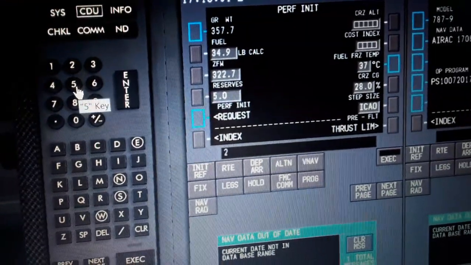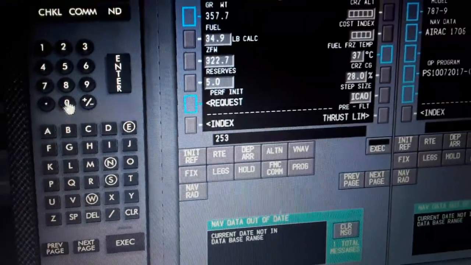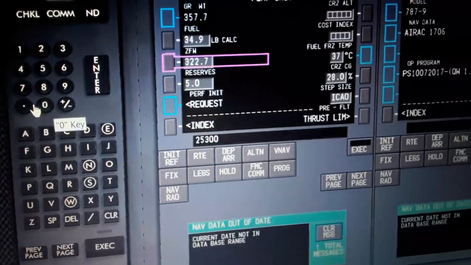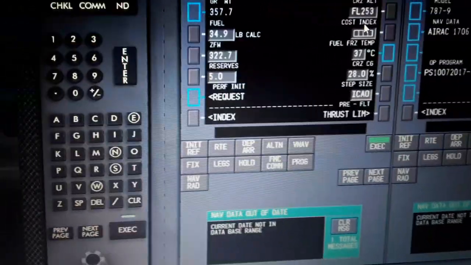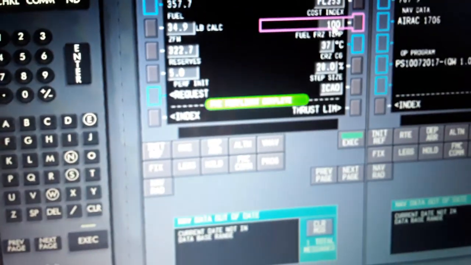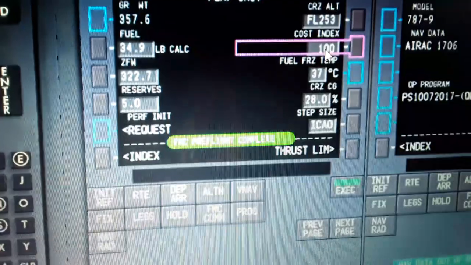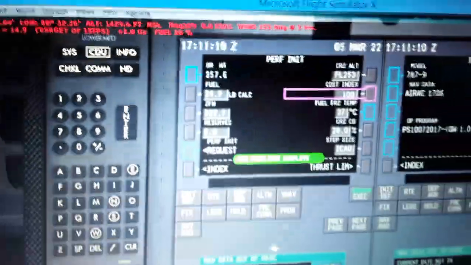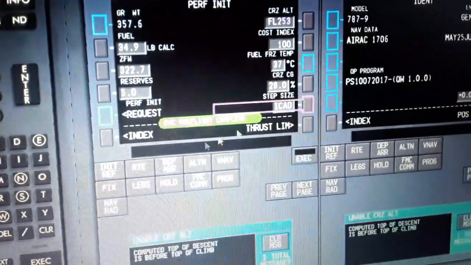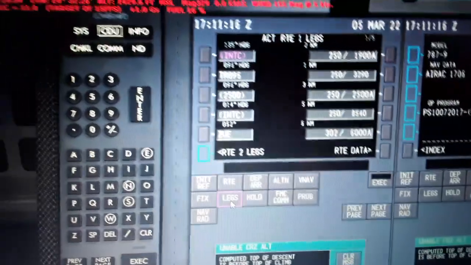5%. The cruising altitude 25,300 feet, and cost index 100%. The fuel freezing temperature: the fuel is going to be freezing as we fly at minus 37 degrees. So the aircraft recirculates automatically. So we execute, and we have the purple line. We have cruising center of gravity also.